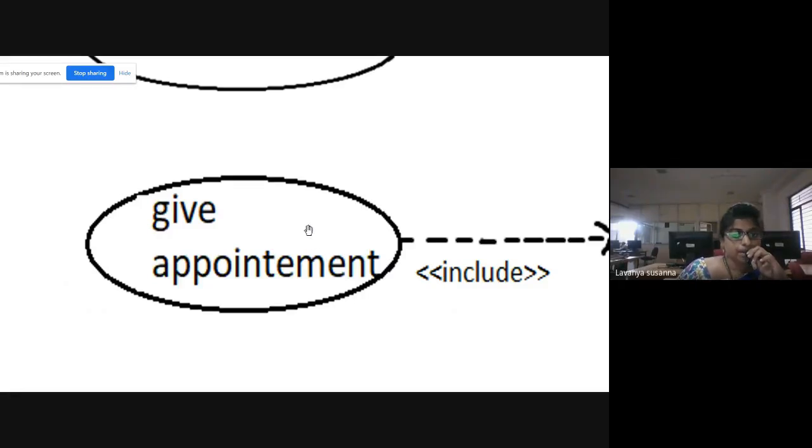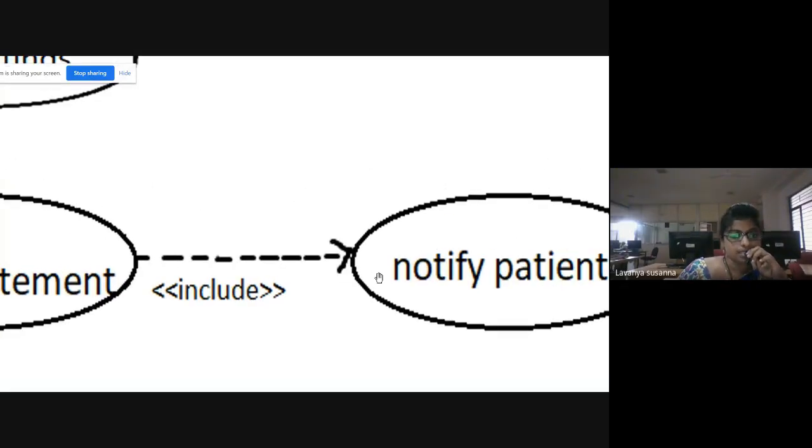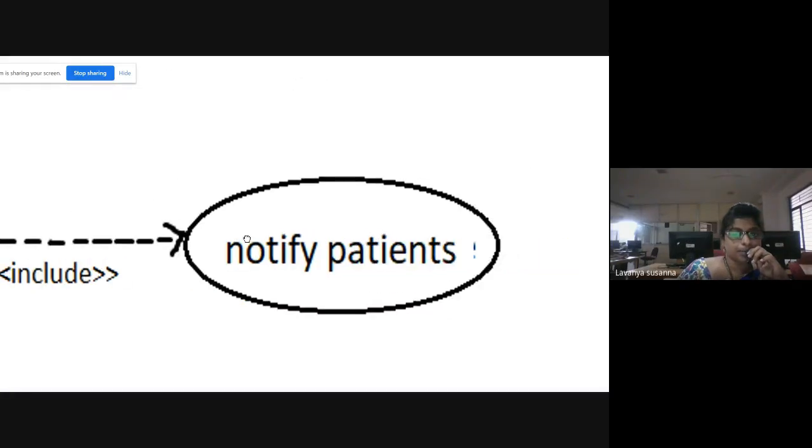After giving appointment, there must be notifications to the patients, right? See the relation between the two use cases. See dotted lines, draw the dotted lines outwards, okay? Draw the dotted lines, give arrowhead, and next give the stereotype like include.